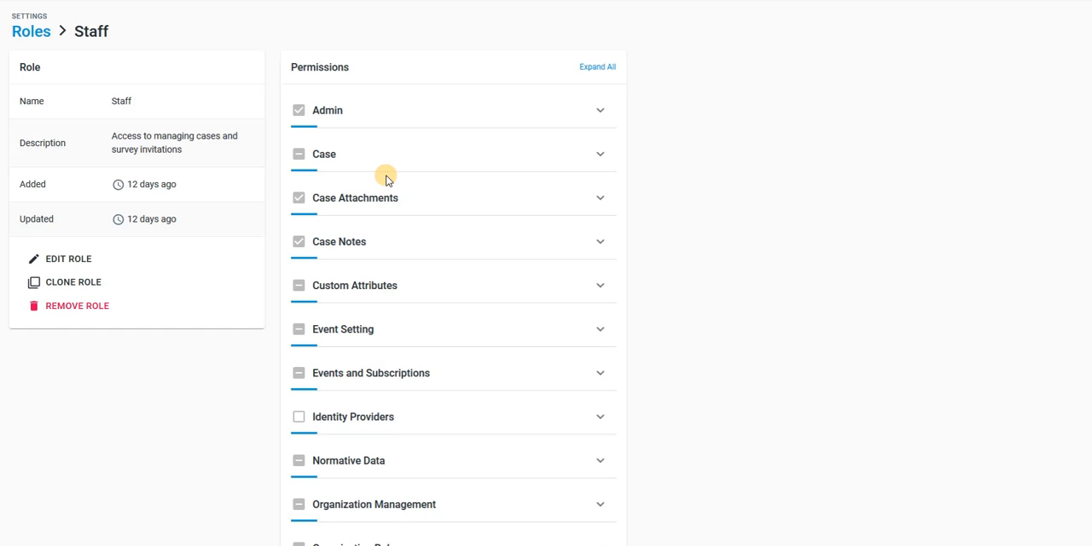and you'll be taken to a details page. Here you can clone the role, which is make an exact copy of the role. You may want to do that if you have a similar role that you'd like to create. You can start by cloning this role and then making changes accordingly. You can edit the role, which is changing the permissions for this particular role, or you can remove the role, delete it altogether.